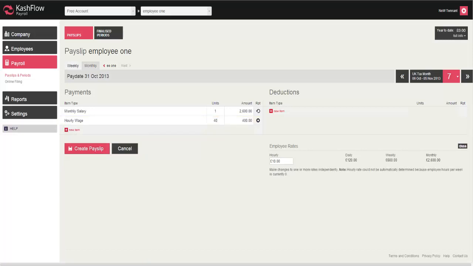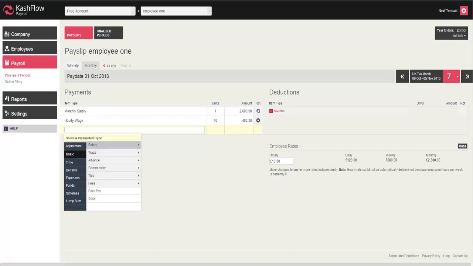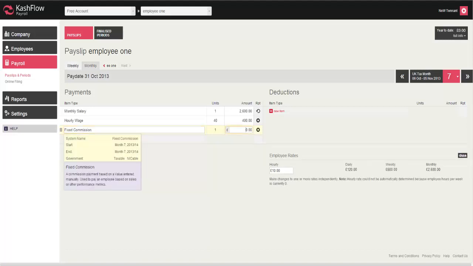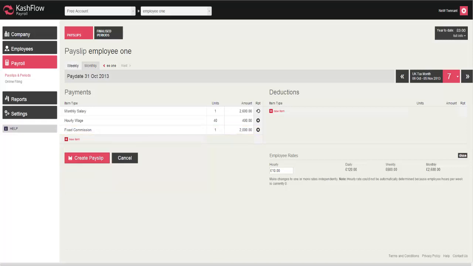If you need to make an additional payment or deduction to an employee, click on New Item in the relevant section and select the type of addition or deduction you require and enter in the amount you wish to add or deduct from the employee's pay. Once you have done this, click Create Payslip.